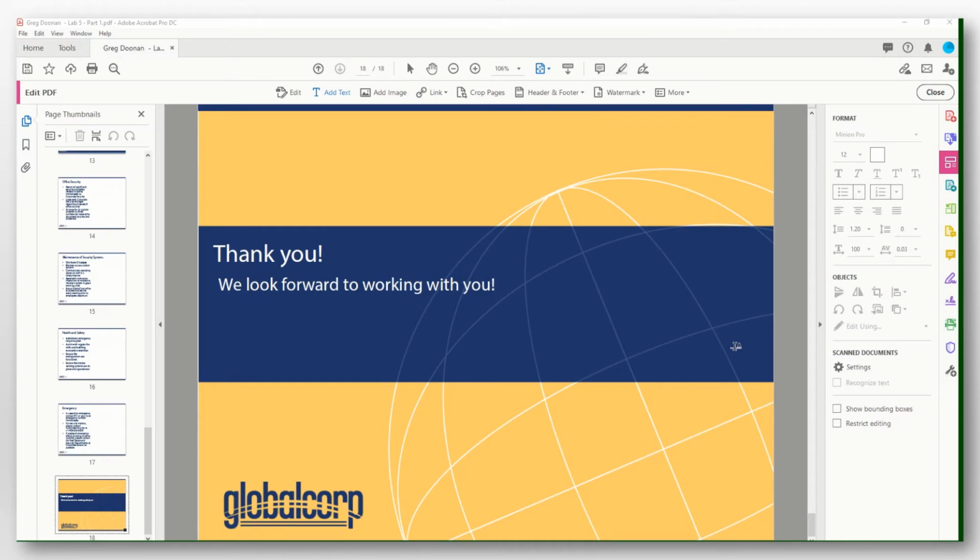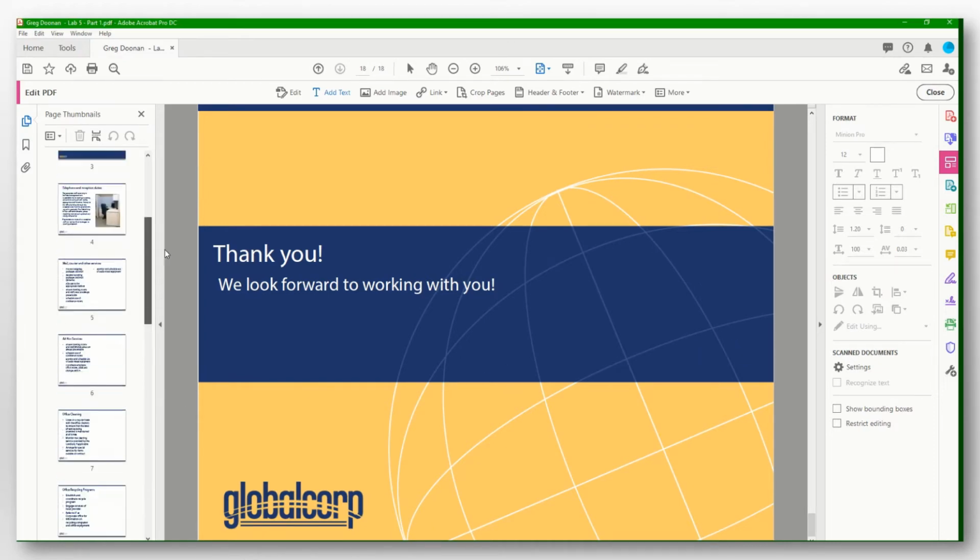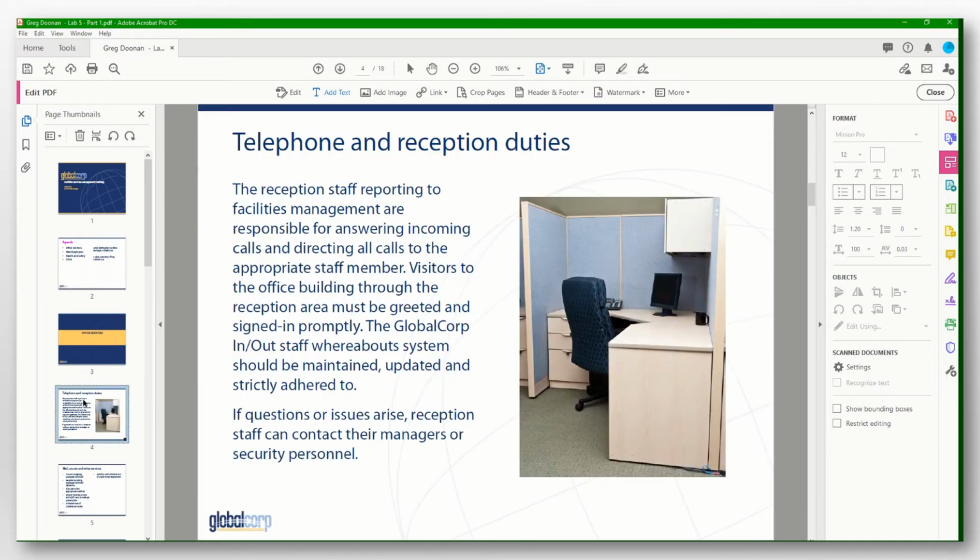Okay, next we're going to edit some images in this file. So we're going to go up to page 4, and you can see there's already an image there. Now, from the previous step, we still have Add Text selected. We want to click back to the Edit function up here. Make sure you do that or this won't work right.